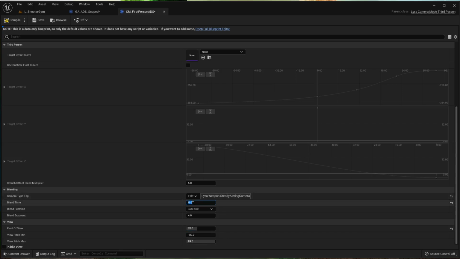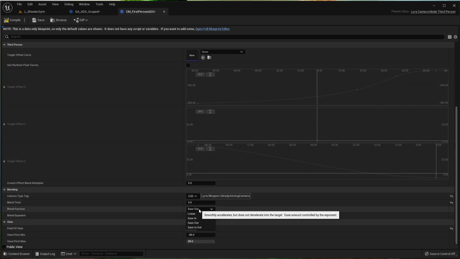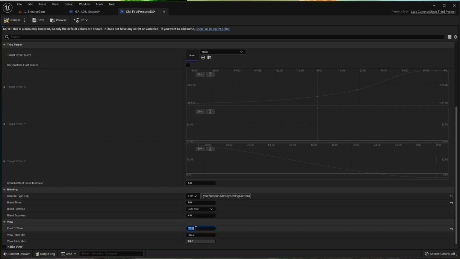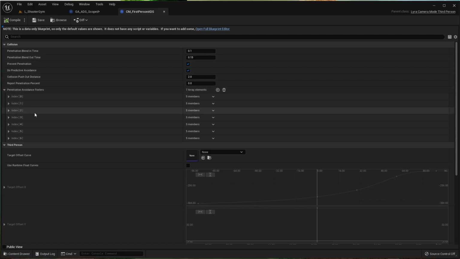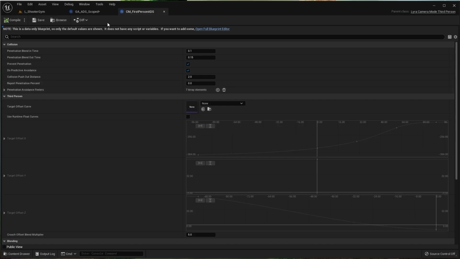Put the blend in time to 0 and ease out right here if it's not already. This can be whatever you want the zoom to be, so I put it at 35. This should be it. All of this stuff right here, I'll talk about it later, but all of this stuff is essentially like a really advanced spring arm that we're not going to use for first person. But the reason it's a problem is because since this uses... No, you know what? Never mind. I'll talk to you later about it.